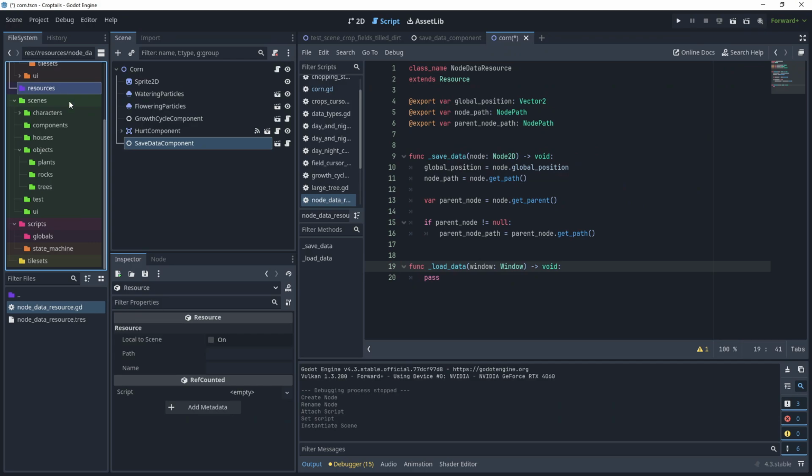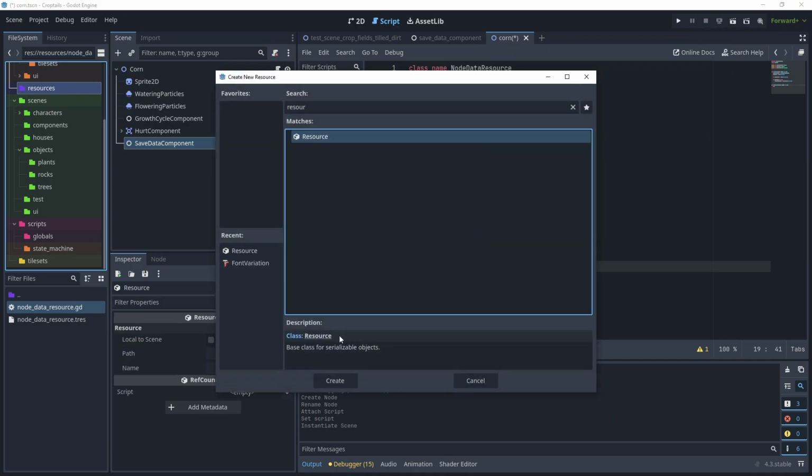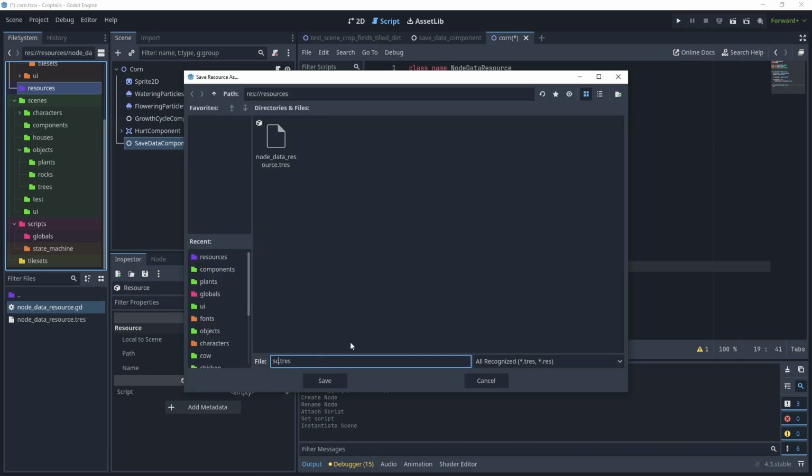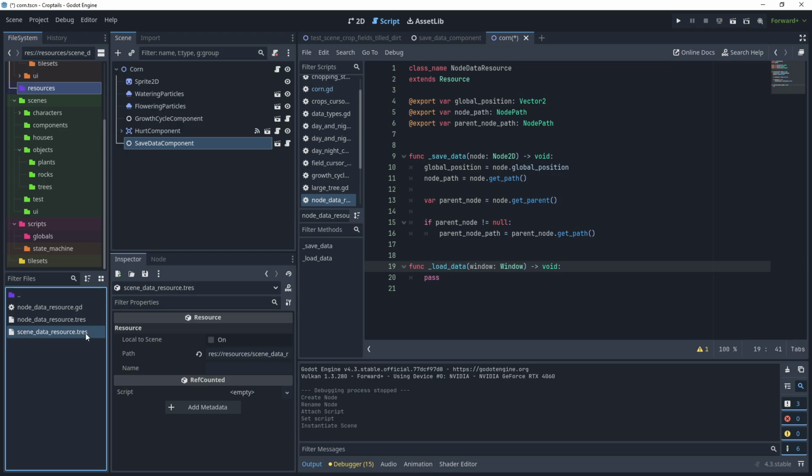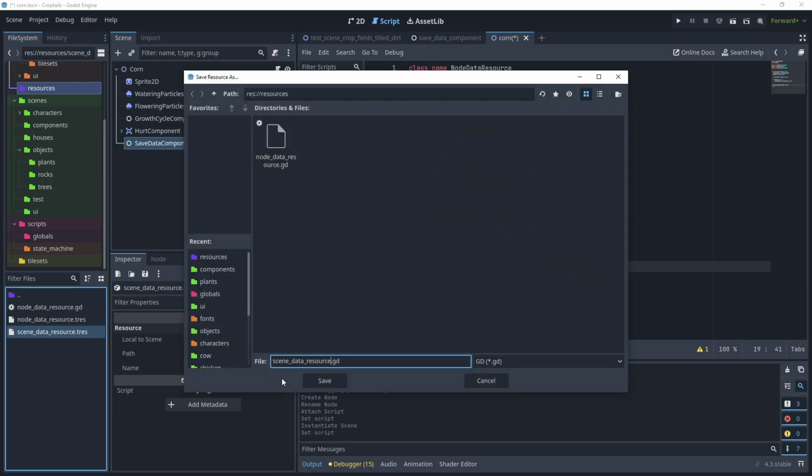So back in the resources folder, right click, create a new resource, and then create that resource and call this scene data resource and just save that. Then just double click it to load it in here in the inspector. Right click and choose new GDScript, and then right click and save as. And then name the script scene data resource and click save.